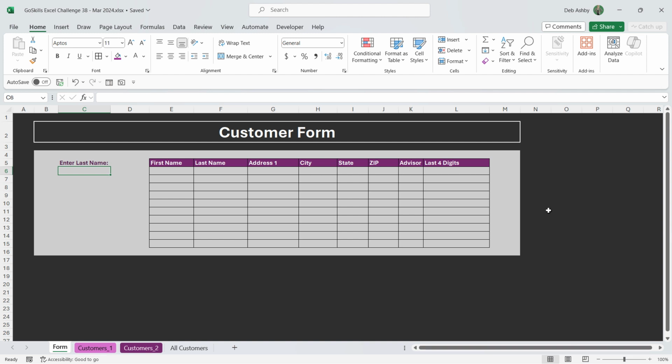Hello everyone, welcome back. Let's take a look at how I chose to solve this month's Excel challenge. Now, if you recall from the teaser trailer, the solution that we're looking for here is we want to be able to type in the last name of one of our customers in cell C6 and have it return all of the customers in this table on the right-hand side.